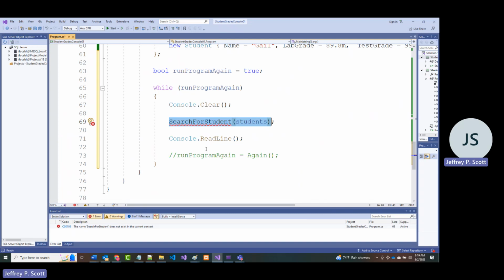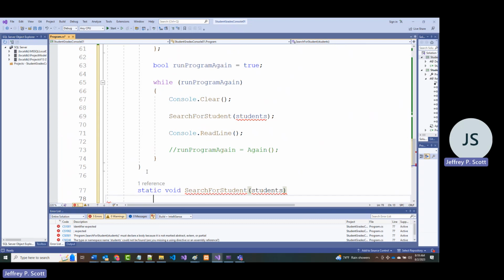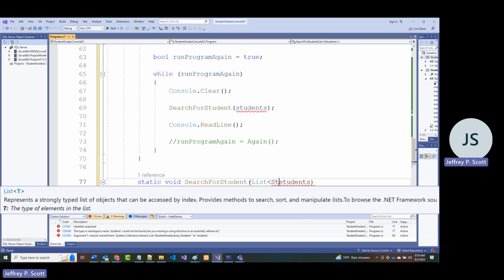Now, this is not going to return anything. So let's come in here, and this will be a static void. It has to be static because it's working with main. It's called SearchForStudents. You'll notice I'm getting an error right now because I have to let it know what kind of variable that is. That is a list of students.